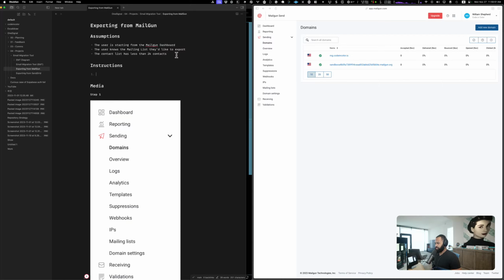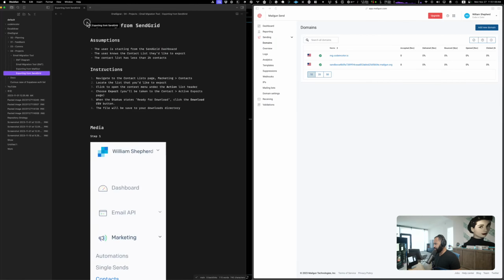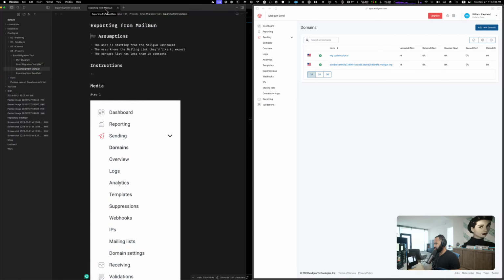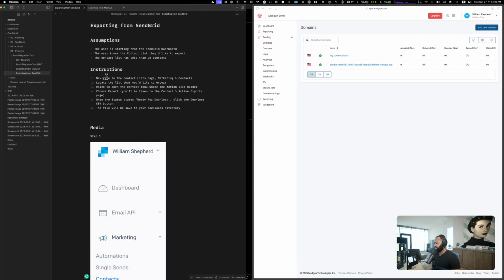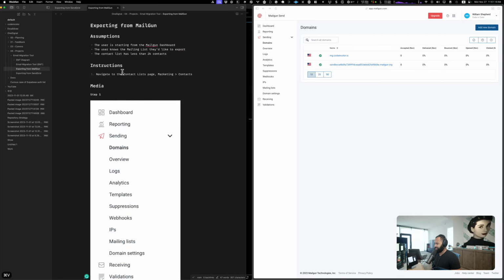All right, so what we want to do is navigate to here. Oh man, I thought I had this open. Why does it not open? Is it not opening both of them for some reason? Yeah, that was it. That's so confusing. So this right here, we're just going to take this. It's the same step, no need for me to type it again. Instead of navigating to the contact list page, we're going to navigate to the mailing list page, under sending and mailing list.